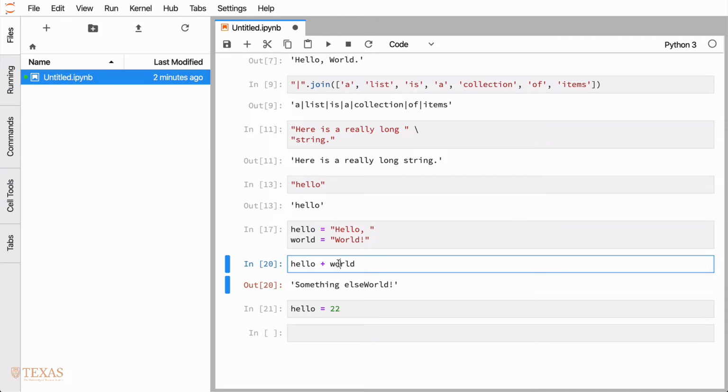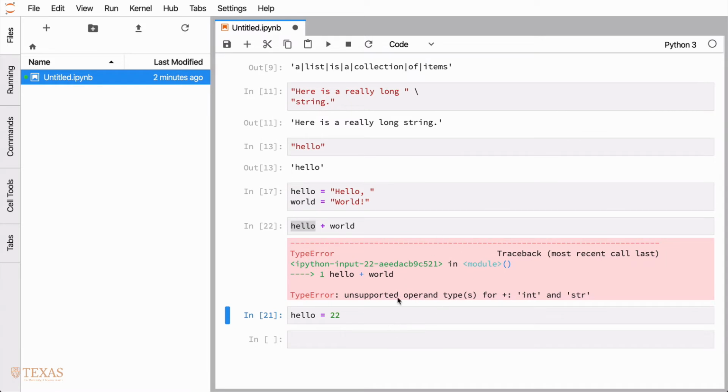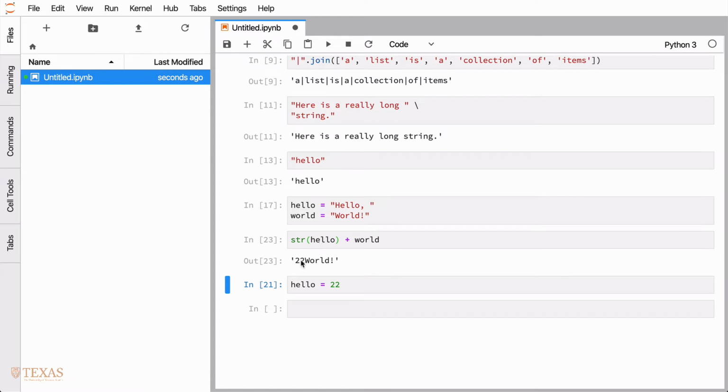it's going to give me an error because it doesn't know how to add 22 to the word world. 22 is an integer, a number. World is a string. And this addition operator is not defined for that kind of operation. So you get an error. However, I can convert hello to a string, just making it a string. And in that case, you'll see the concatenation, 22 in front of world there.